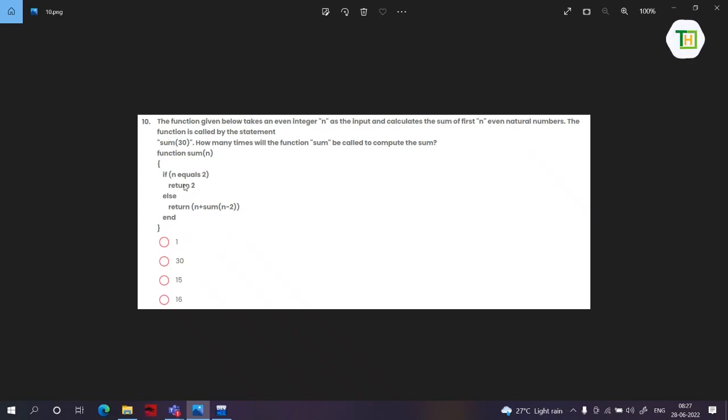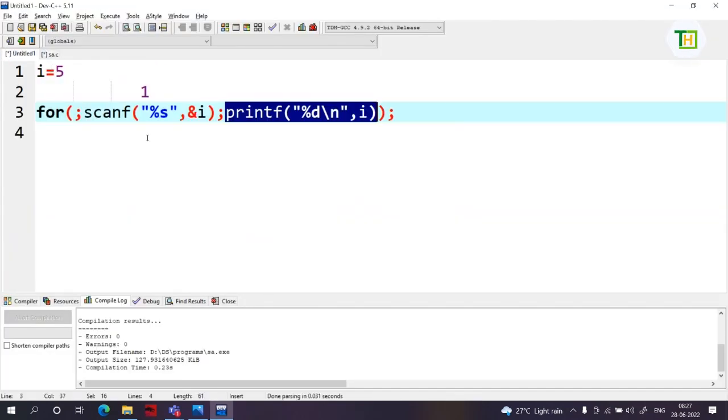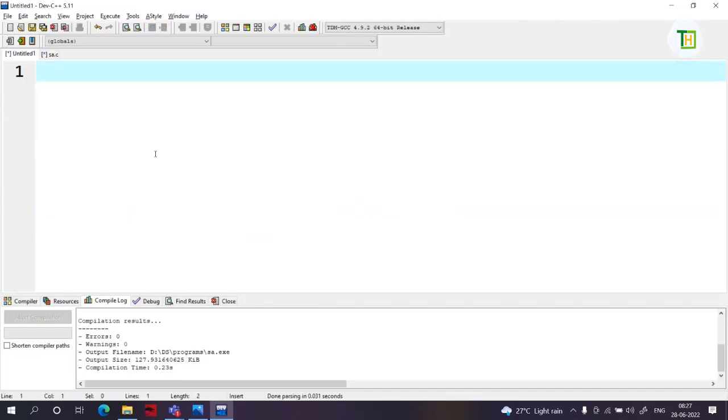What is the output of this function if a sum of 30 is passed as an input here? I'm going to explain how recursion actually works. For example, some function, which is pseudocode, that's why I'm not writing in any language: sum of some n.